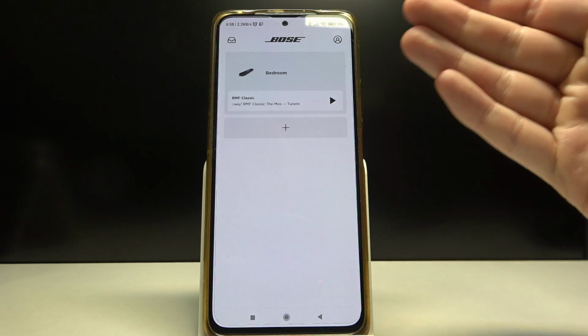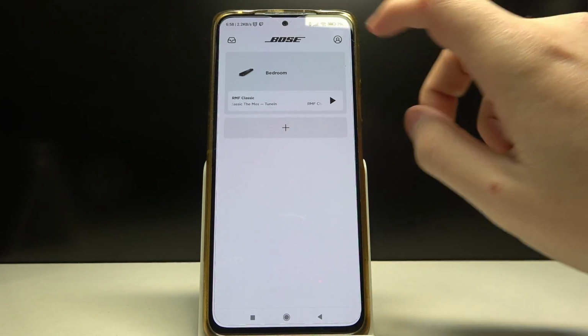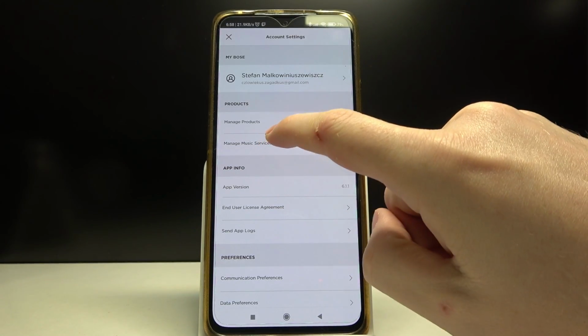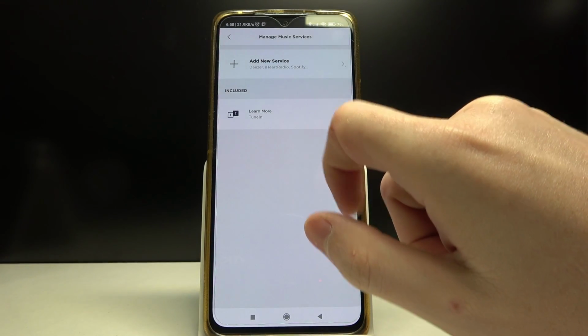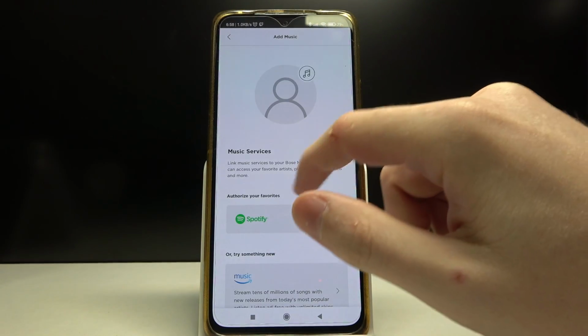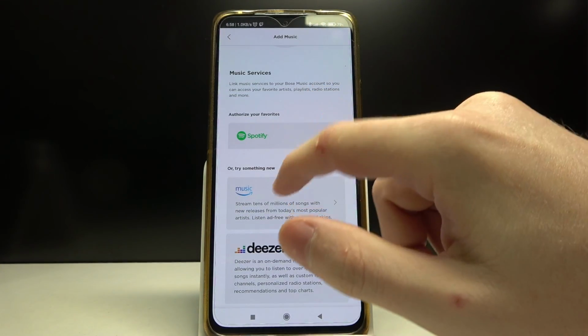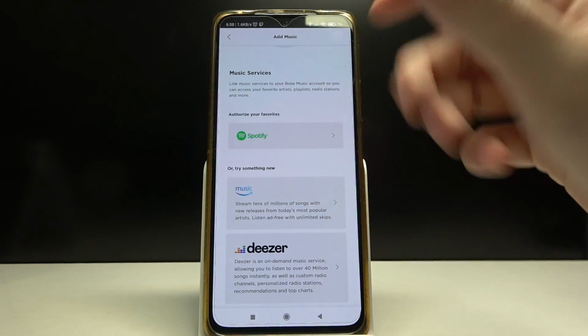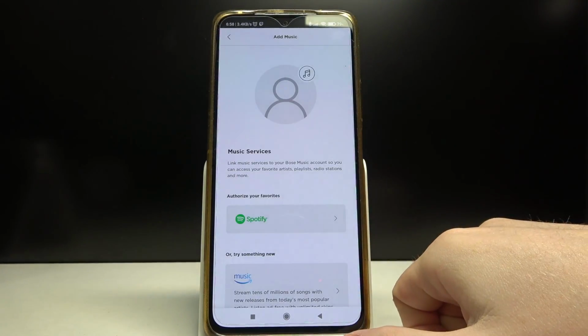Now right here, when you're in the app, click on your profile icon right there, then navigate to manage music services. Here you can add a new service, and there's Spotify, Deezer, and Amazon Music. And that's it for this video.